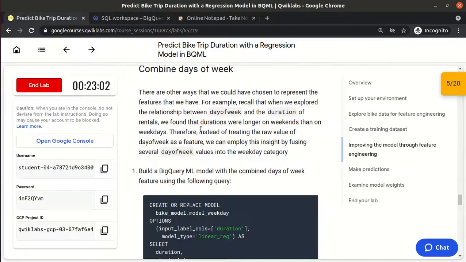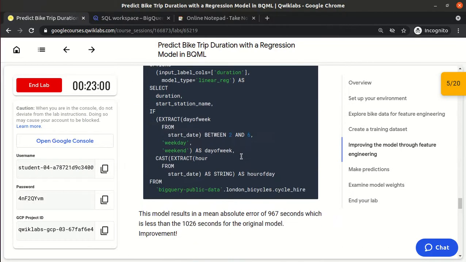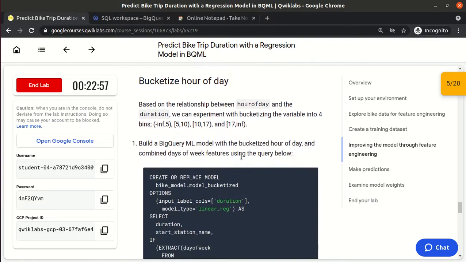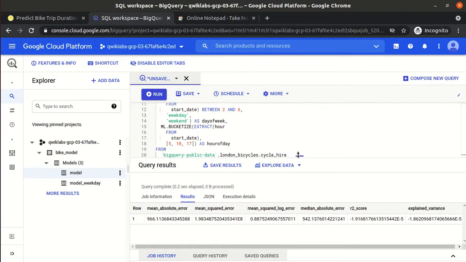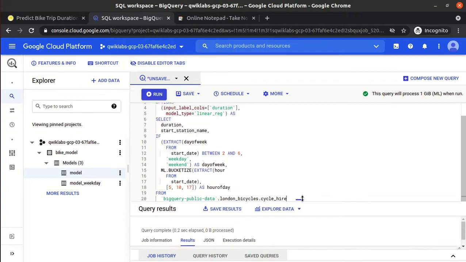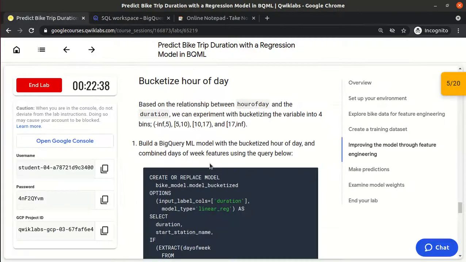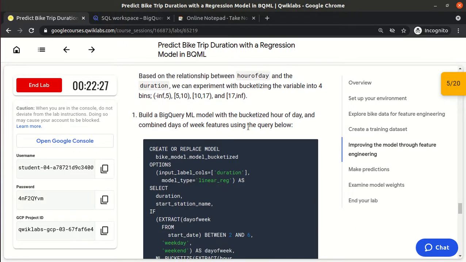So we have improved our model. Can we improve it further? Let's see. Basically we are bucketizing the hour of the day. Let's recreate one more model. For the hour of the day, we are creating buckets at 5, 10, and 17. So we can experiment with bucketizing into four buckets: minus infinity to 5, 5 to 10, 10 to 17, and 17 to infinity. That is the hour of the day.